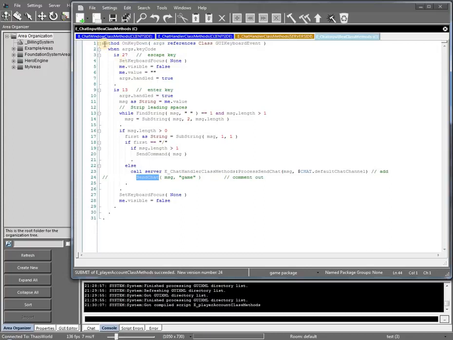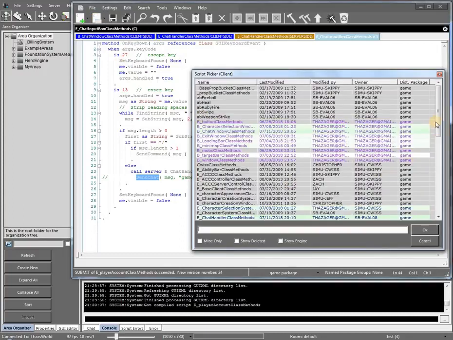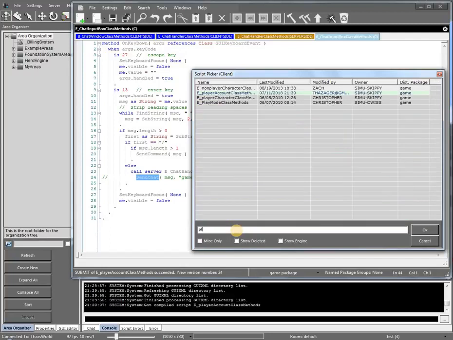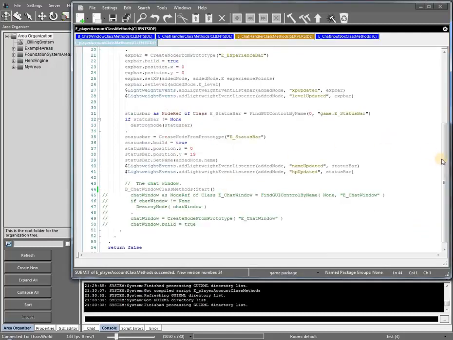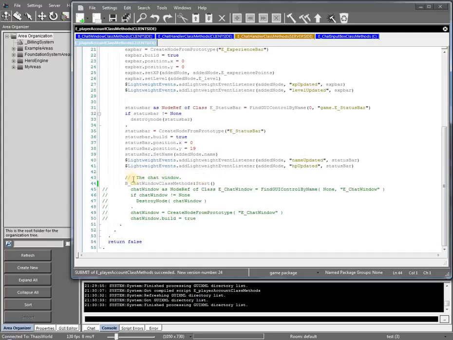One more script we're going to do. We're going to open a client-side script. Type in player, and we're going to go for player count class methods. In here at the bottom, we have the chat window. We're going to comment out the chat window down to the build. And then we're going to add our call to our script. Open the client side here, chat window class methods, and then we'll add start. Then compile and submit.